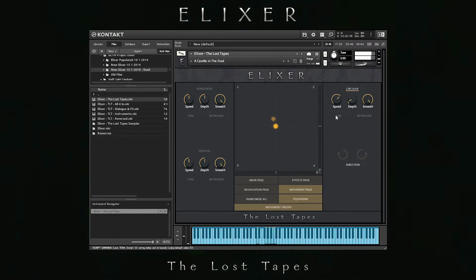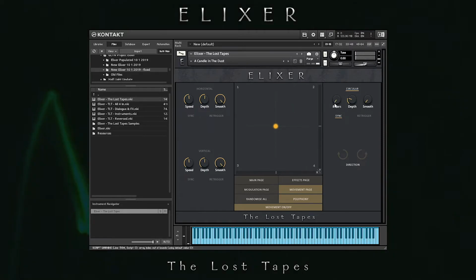So you control speed, depth, so it will go wider. It's closer to the center with this. And then when it's less smooth, it's a little more choppy. And you can kind of get an ARP kind of effect again with that. You can also sync it so that you can go based on the tempo of your DAW.